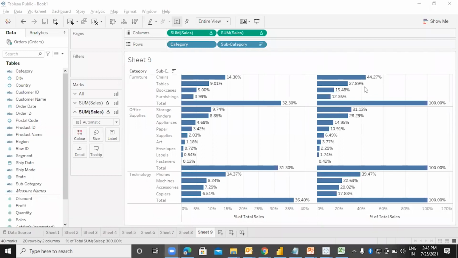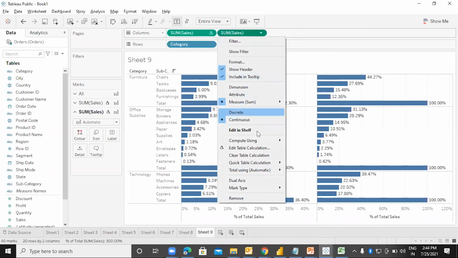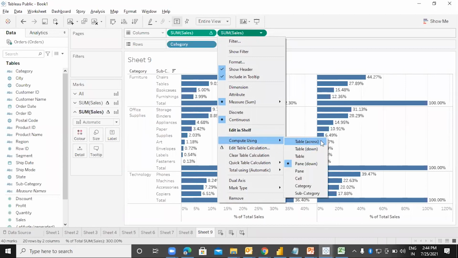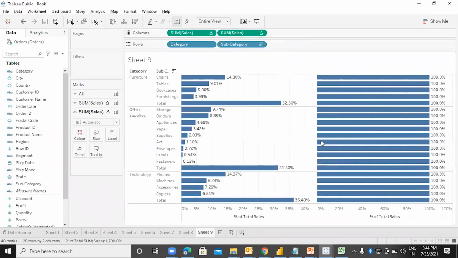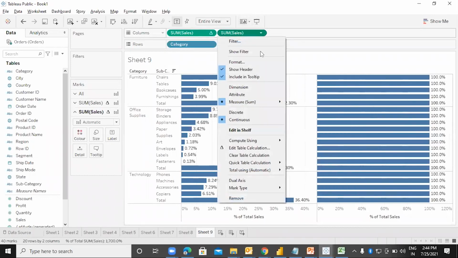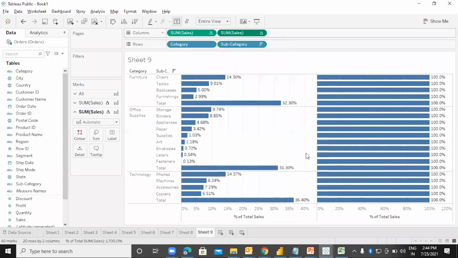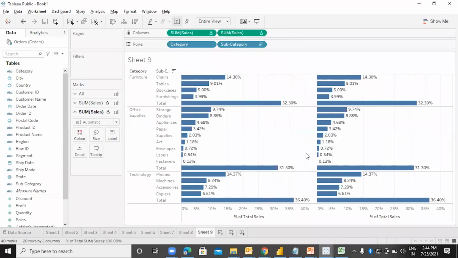Here it is. So if you want, you can change the scope, that is, which percentage you want with reference to what. Let us say compute using, you have various options over here. Say table across, where everything will be compared to itself, so everything will be 100%. You can click on this drop down, compute using. Table down means table down and table is the same thing. It will be computed with respect to the grand total.